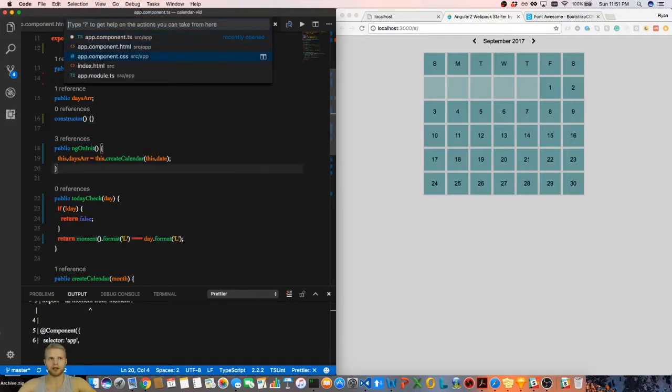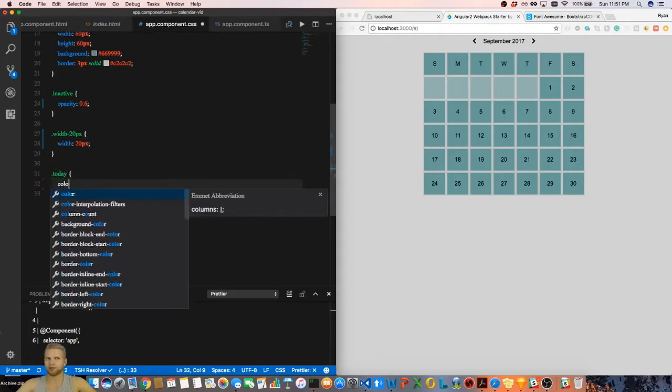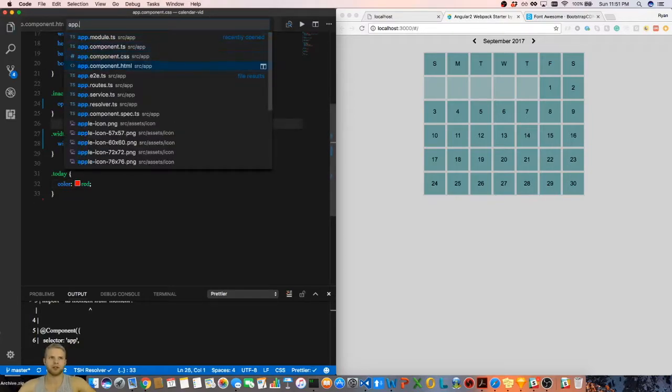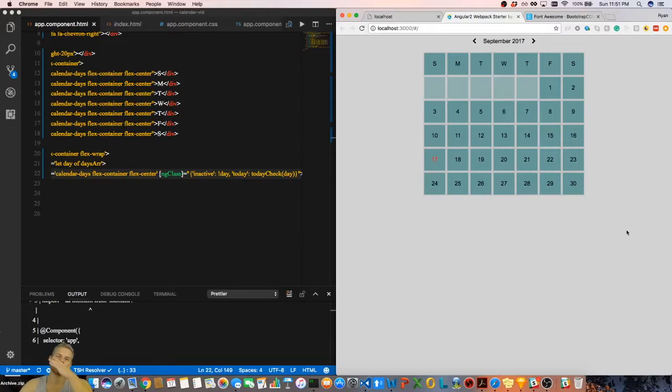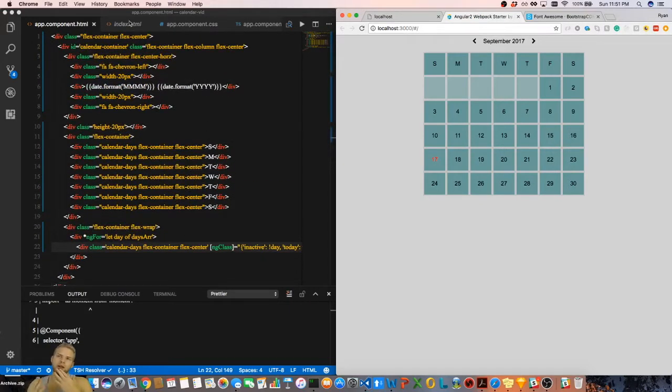We're going to come into our CSS and we're going to define the today class. And we'll just, again, color it red. Then we're just going to come into our app component.html, and we're going to define anything on our ng class, which should be today. And for today, we're just going to give it today check. And we're going to pass in the day. Awesome. Okay, click here, and now 17 is red. So now the user knows what the current day is. Perfect.